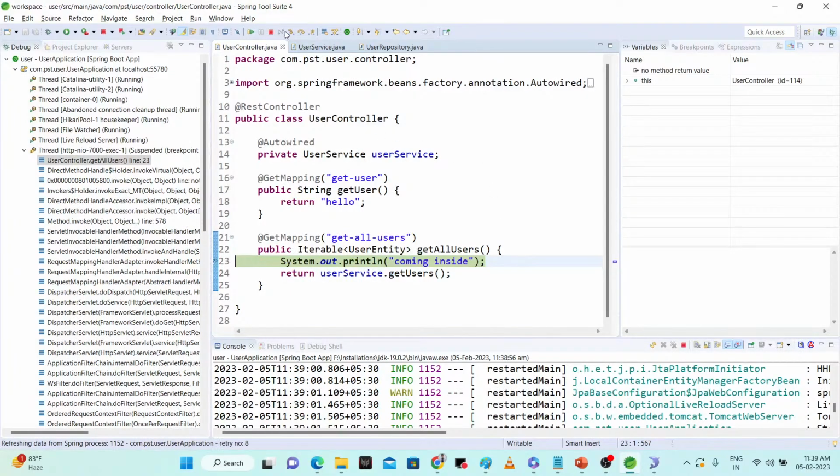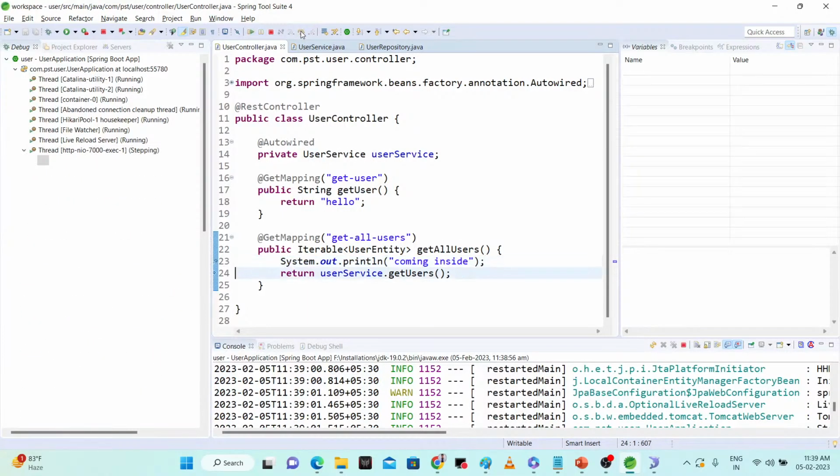Okay, so if you find here, there will be 3 steps: step into, step over, and step return. Go to step over or press F6. Okay, so now it is coming to here.